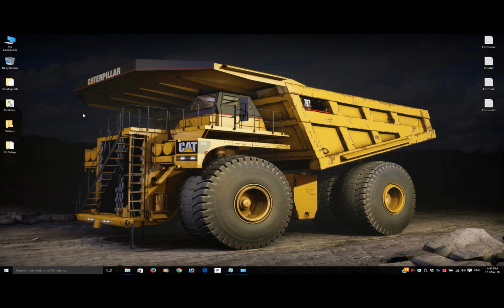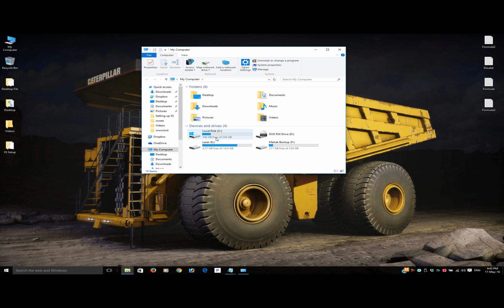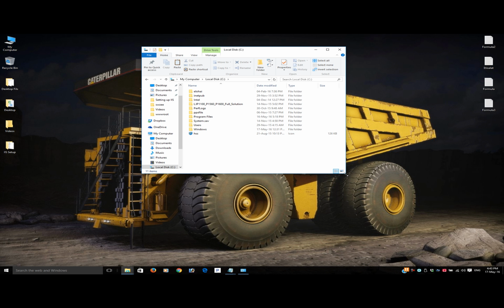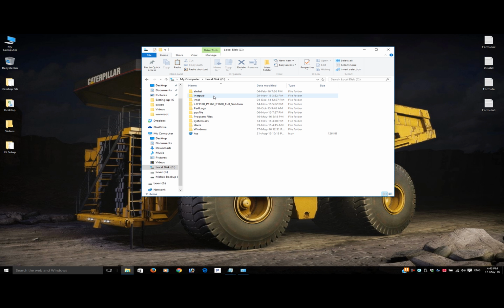Okay. After you install IIS on your system, just click on My Computer, go to the local hard drive, and then you will see the inetpub folder. Under the inetpub folder, you will see the wwwroot folder. This is the folder where we're gonna save our web application in order to test it on a web server.